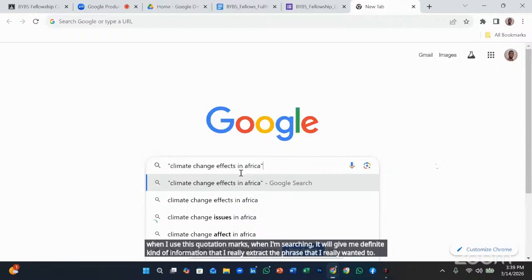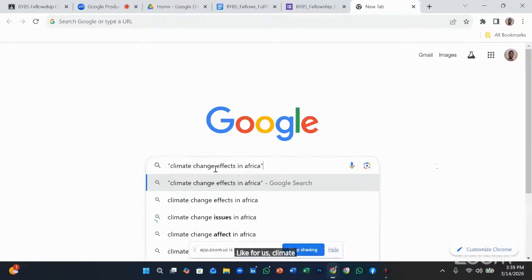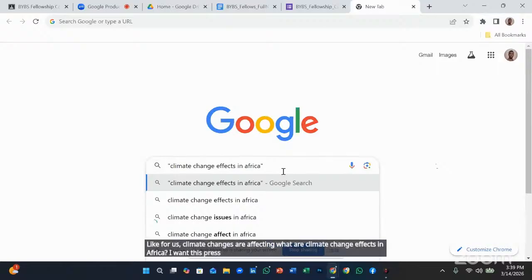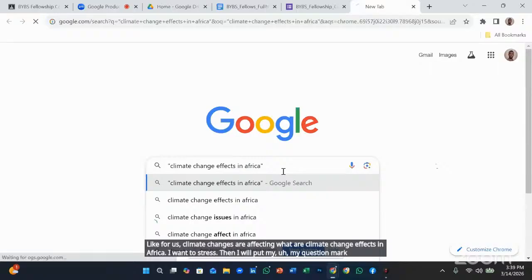For instance, climate change effects in Africa. I want to extract this phrase. Then I will put my quotation marks and then enter. Now let's try to see.